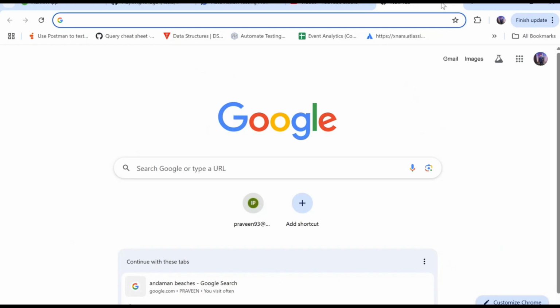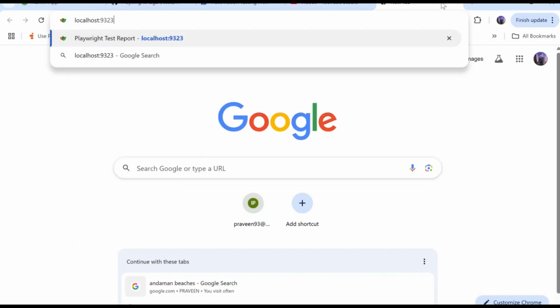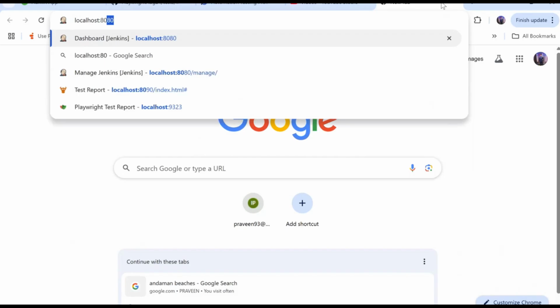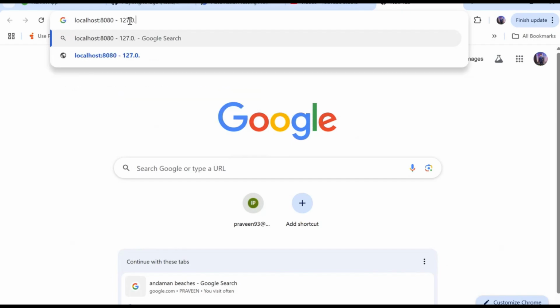Okay, so here you can simply say localhost colon 8080. Inside your local system, you can say localhost, and it will by default take 127.0.0.1. 127.0.0.1 is equal to localhost. Localhost means you are saying that you're running inside your local system.